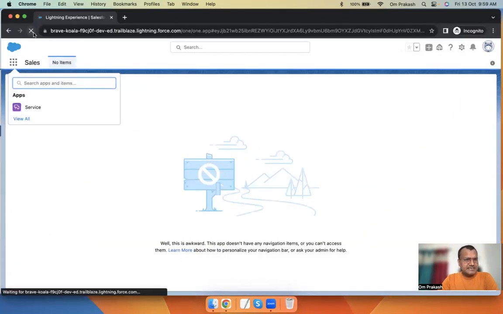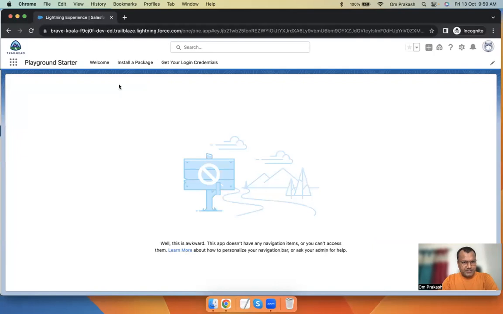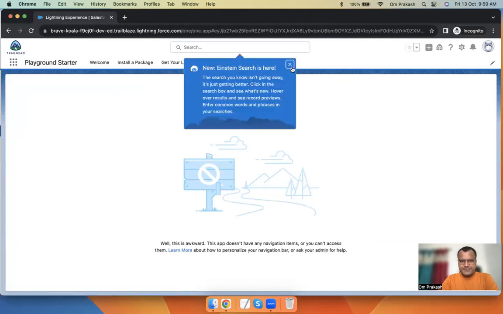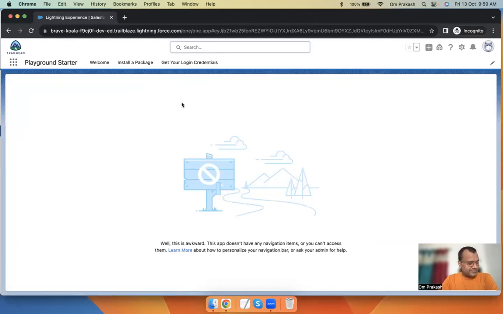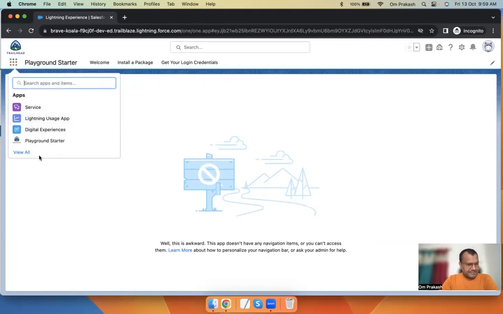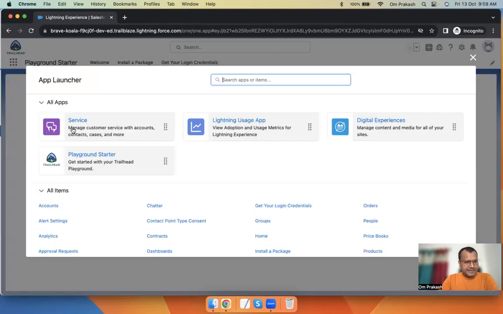Let me refresh this. Here I am logging in as a Salesforce user, that is the HR user. Now click here. You can see multiple apps available, right? Multiple apps are available here.